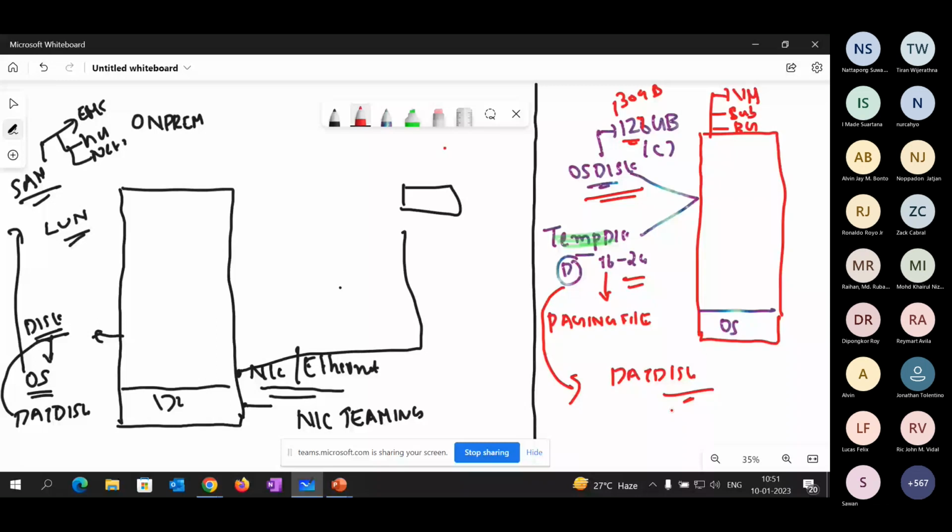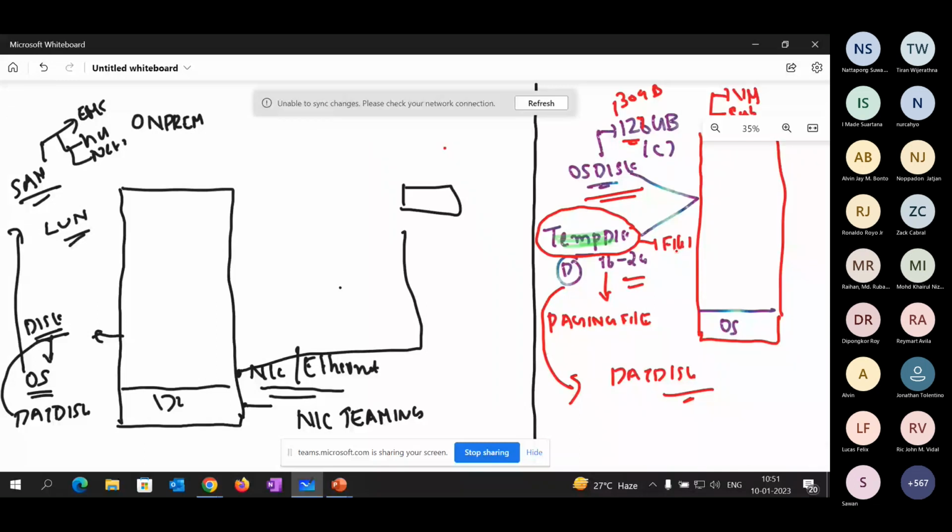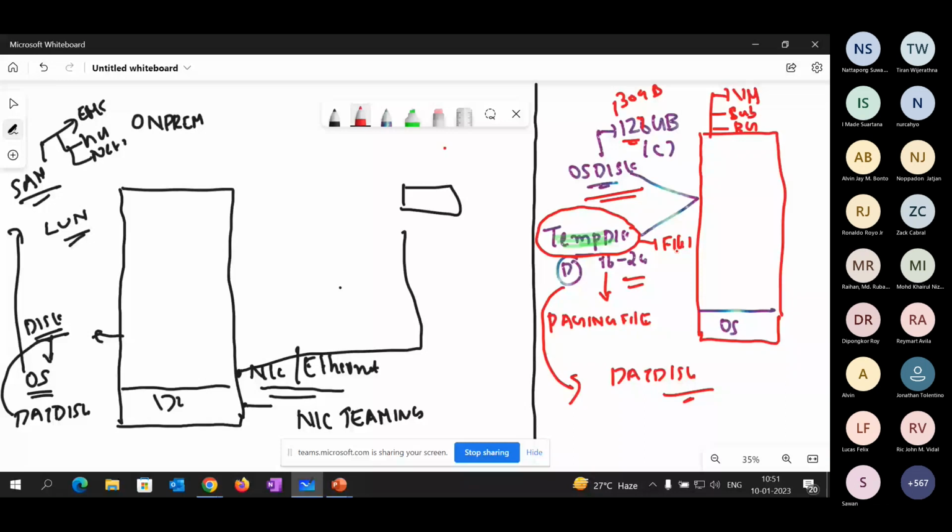The reason is, for example, if you save a file called file1 inside the temporary disk, the moment you restart your operating system, whatever content is available on the temporary disk will be cleared and wiped out. And it is also not recommended to save any data inside your operating system disk.